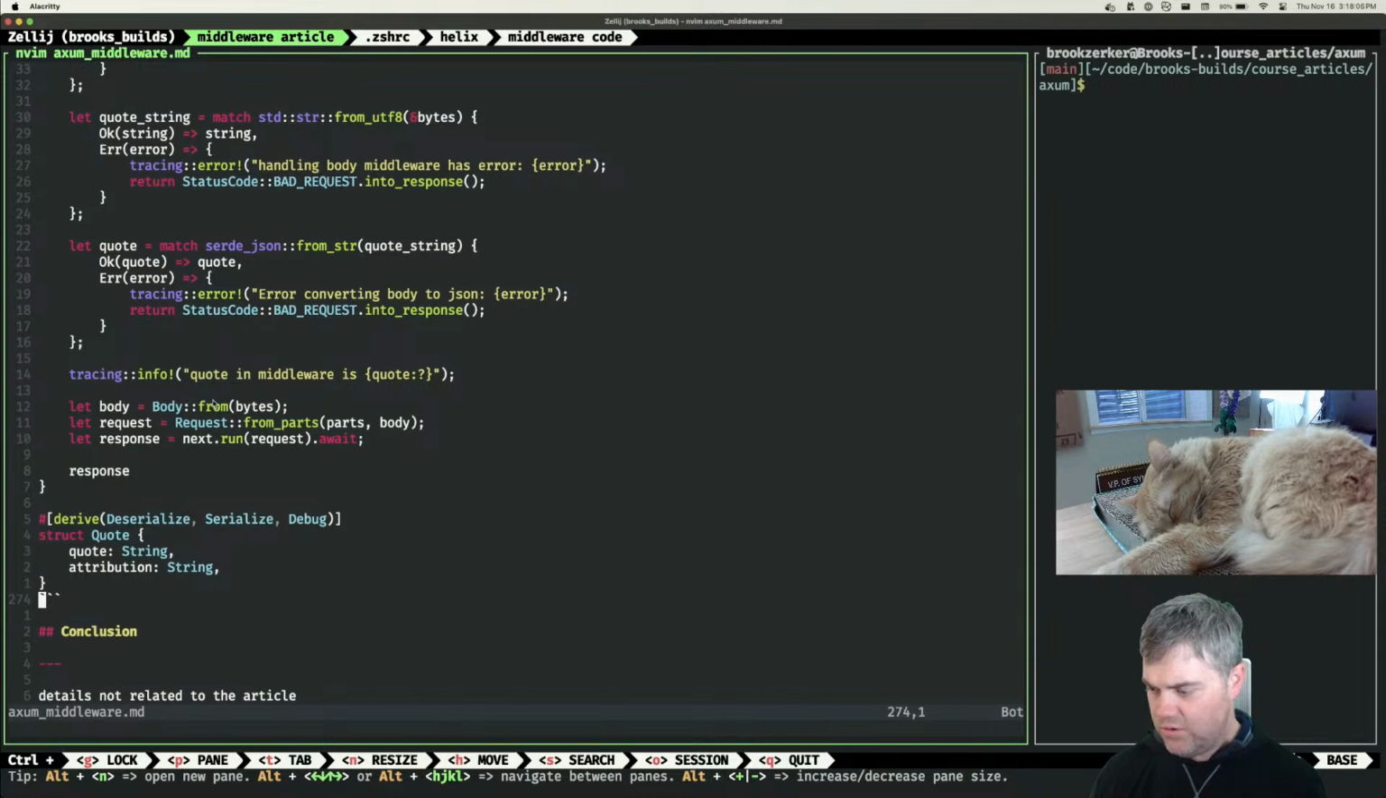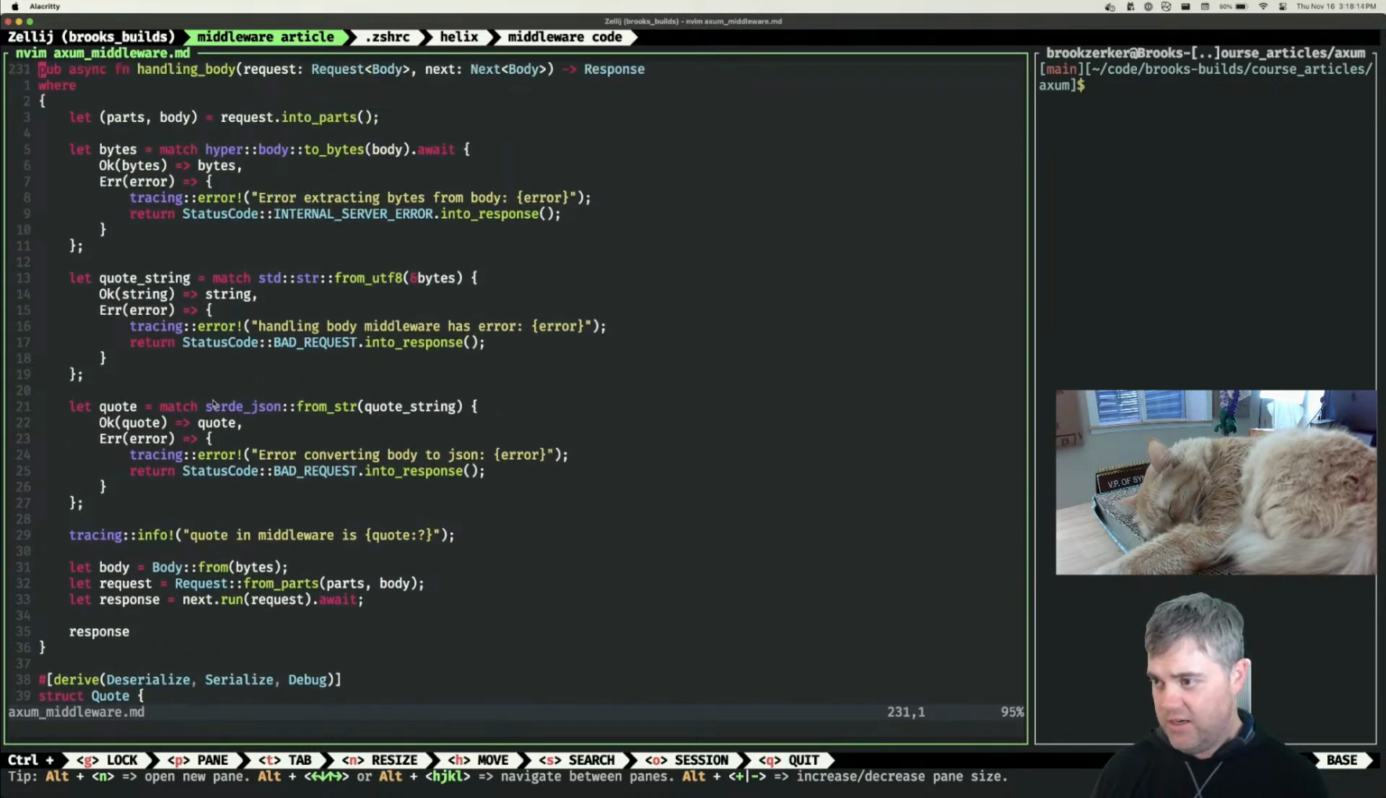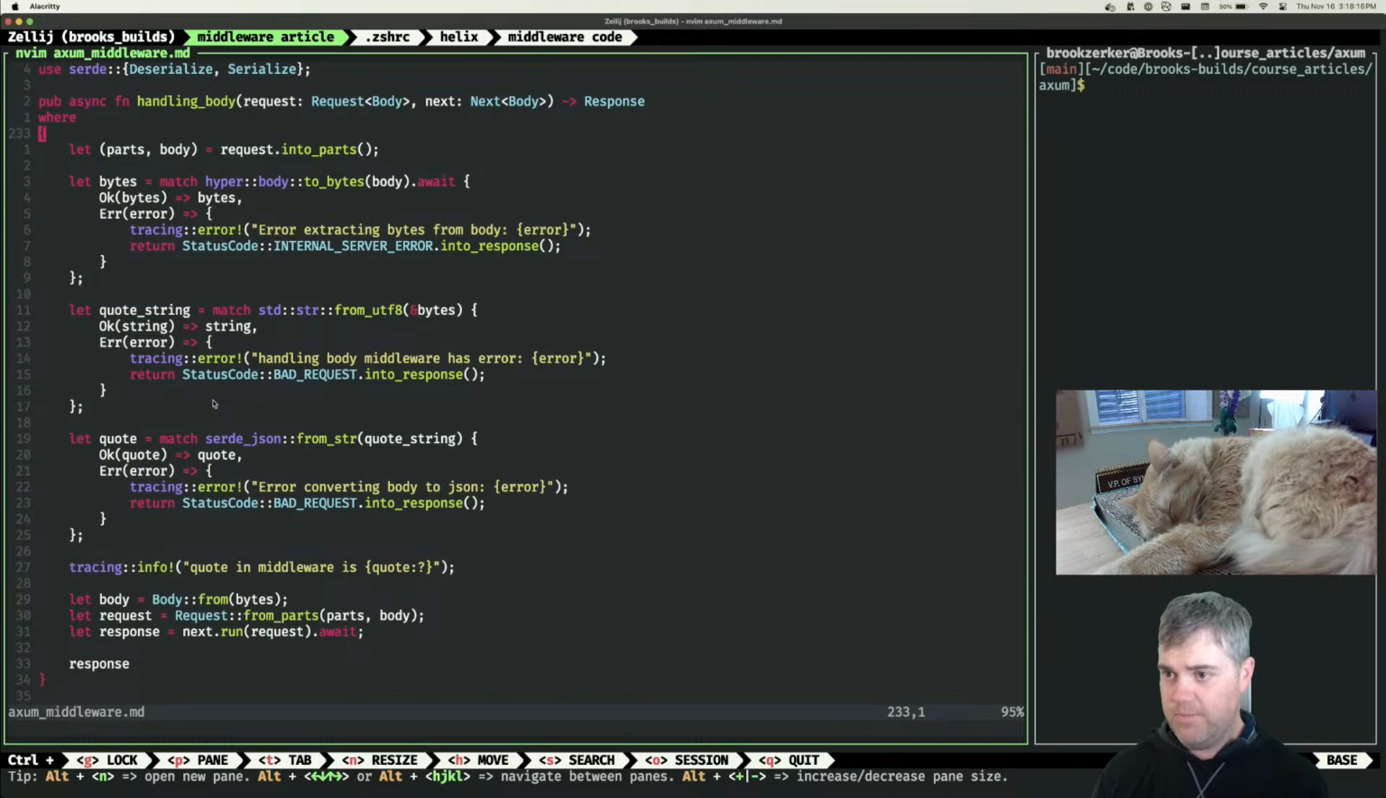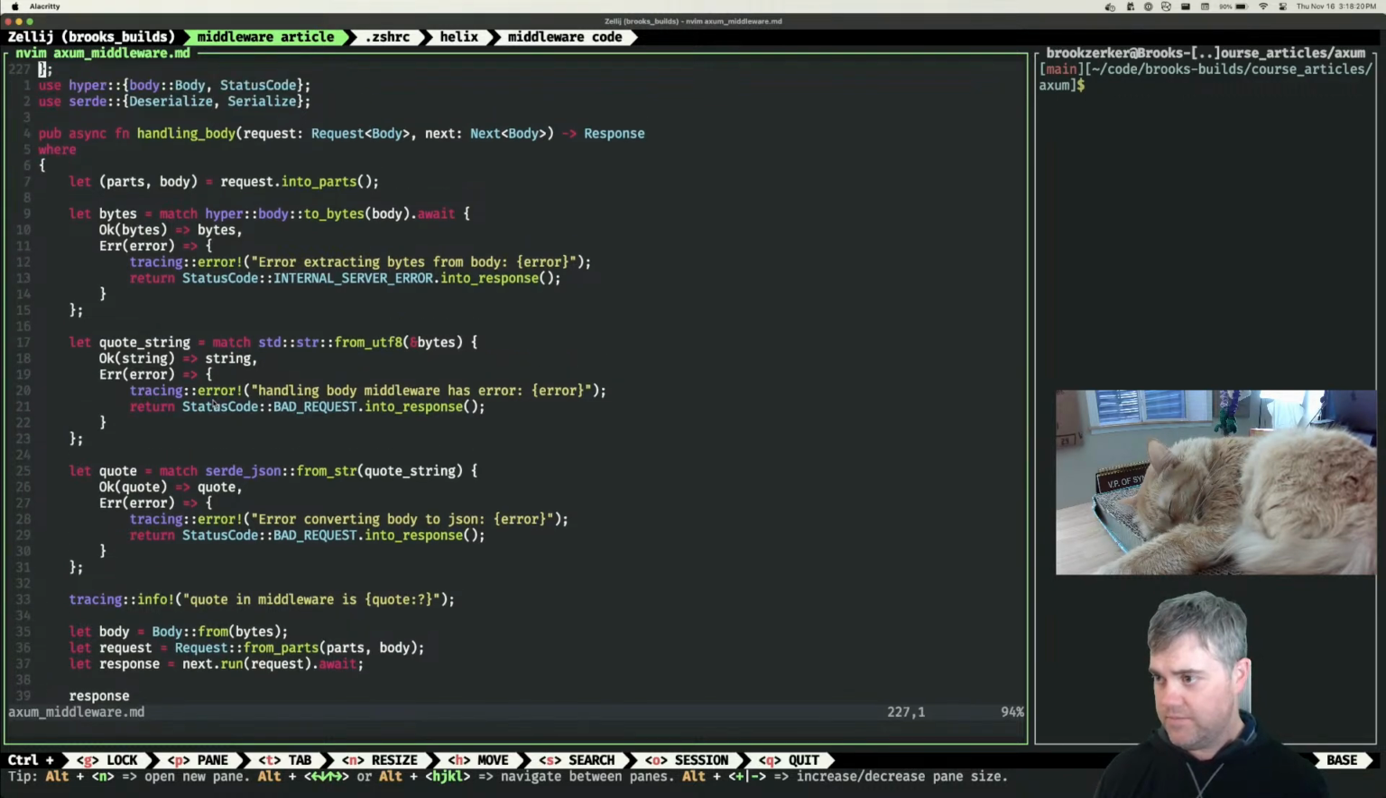Okay, so we have that. All right, so now what I wanted to do is scroll up to the top of the code here and just sort of look at that. So the first thing to note is that we have replaced the generic with hyperbody.